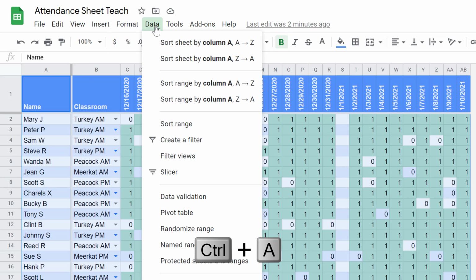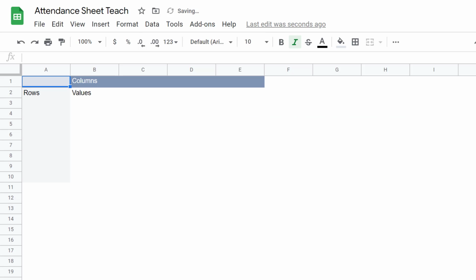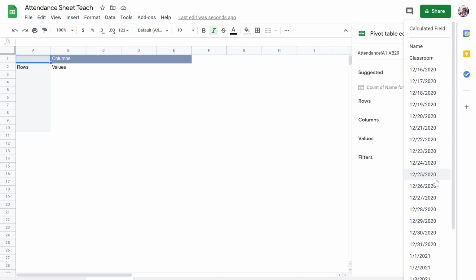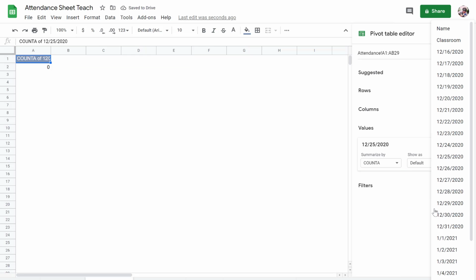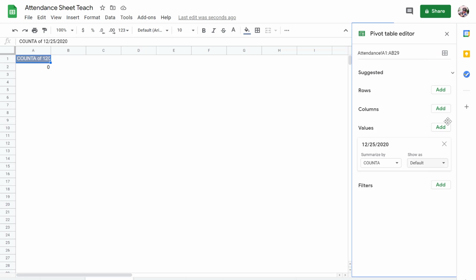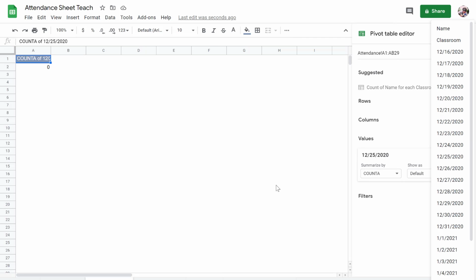hit Data, and hit Pivot Table. Hit create on a new sheet from our menu, and it's going to have a hard time figuring out what our values are and what's adding up. So nothing is going to work. Right now we're only seeing these dates. So it's hard. It can't tell what is what.